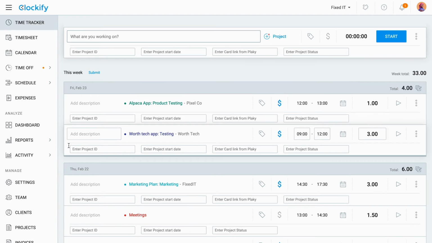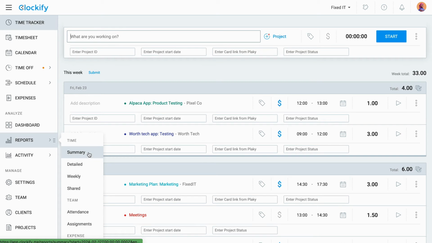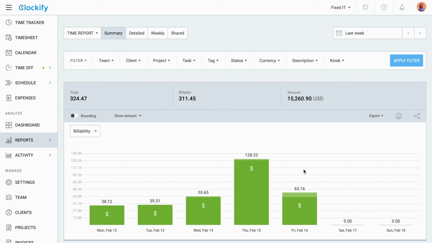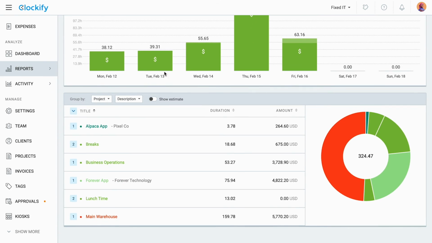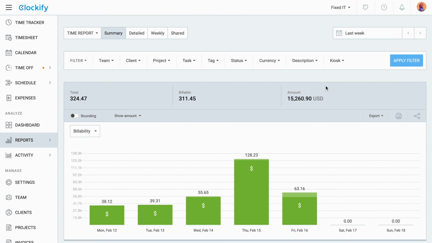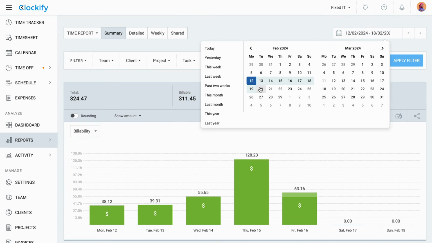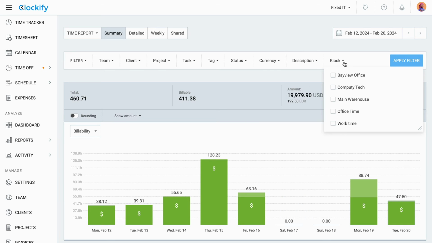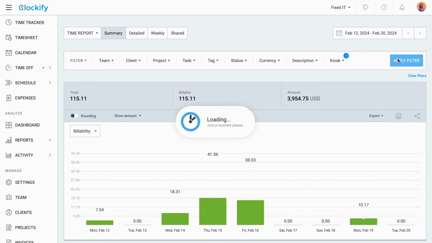Now, you'll be able to see your tracked data from Kiosk here in the Reports section on Clockify Web. The first one you see is the Summary Report, showing you a summary of tracked time for a certain time period, which you can change up here. In any report, you can filter the data by user, by project, a kiosk, or any category you see here in the filter row.